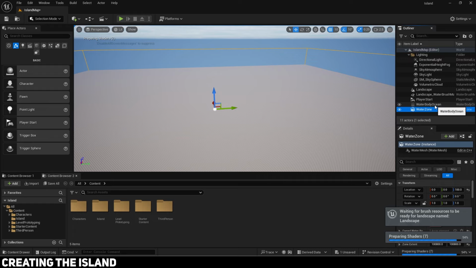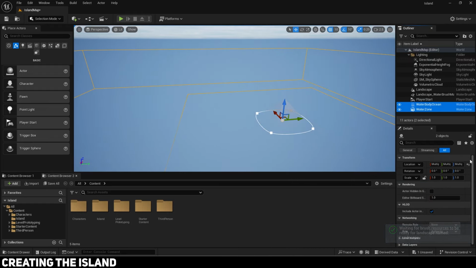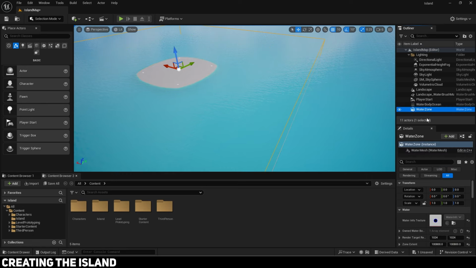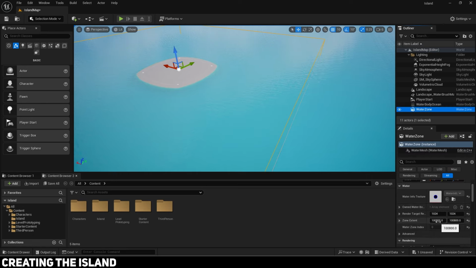Select both the water body ocean and water zone and reset their locations back to the world origin. You should see the water now. The yellow box is the extent of the ocean.